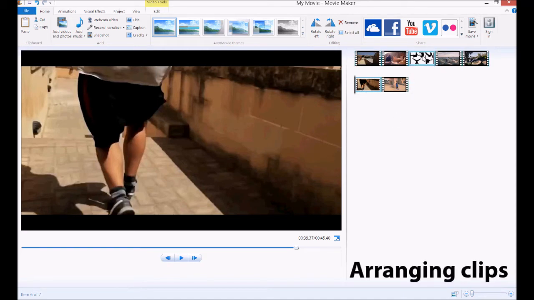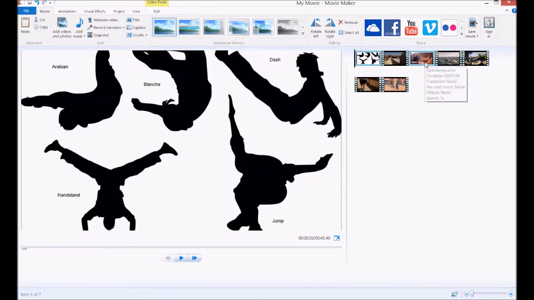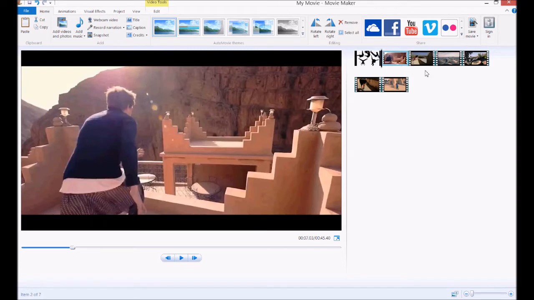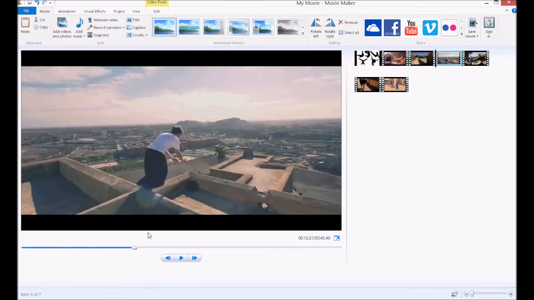To start with, we might have this still image as the first clip. We'll move that. To move it, all you do is click and drag, and then release it where you want it to be. So I'll put this at the front. Next, I'll have this clip. Then we've got this guy diving over this gap. Then we'll get this guy. This one's quite a long one.